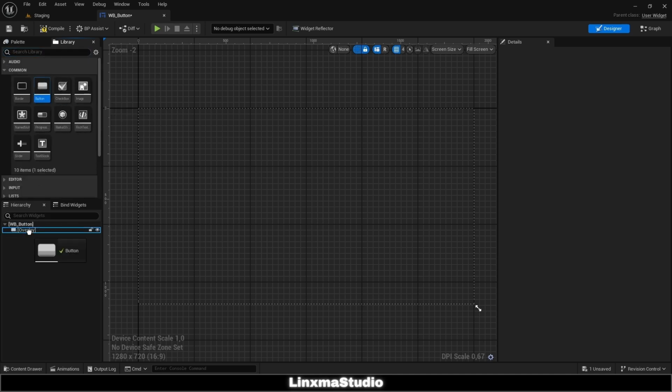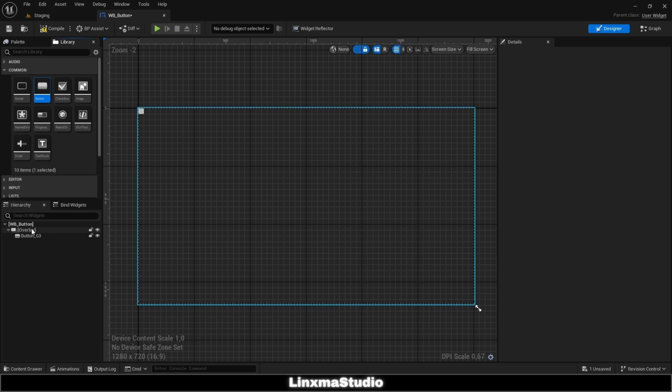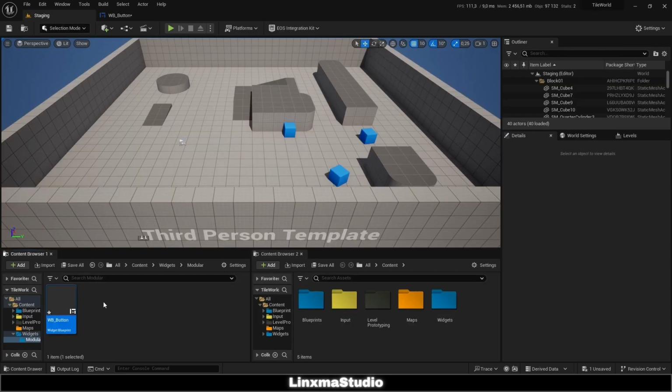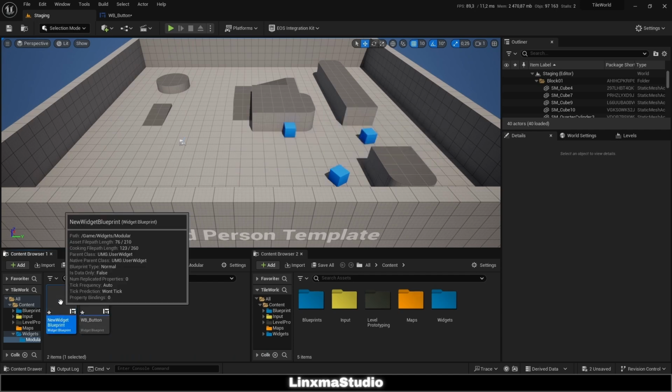Now add the button element, as that is what we are here for. To see how our modular button will look, we will create one more user widget to observe our changes in action. No need to name it as we will delete it after.